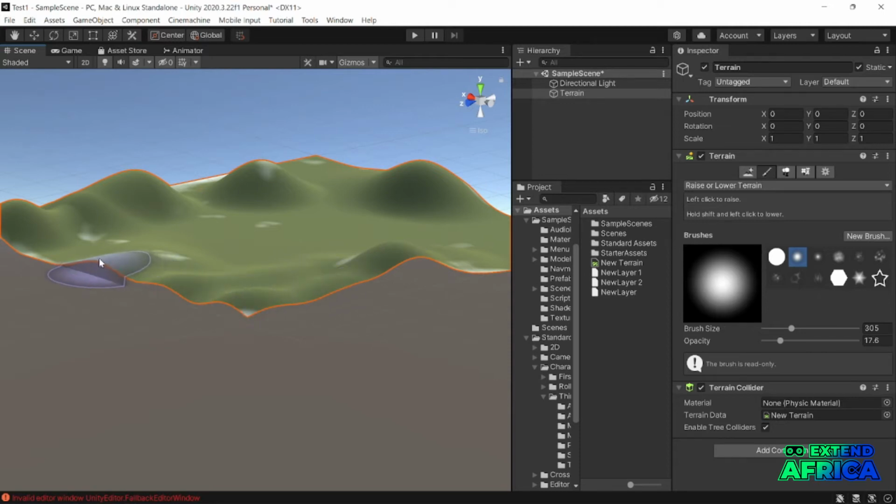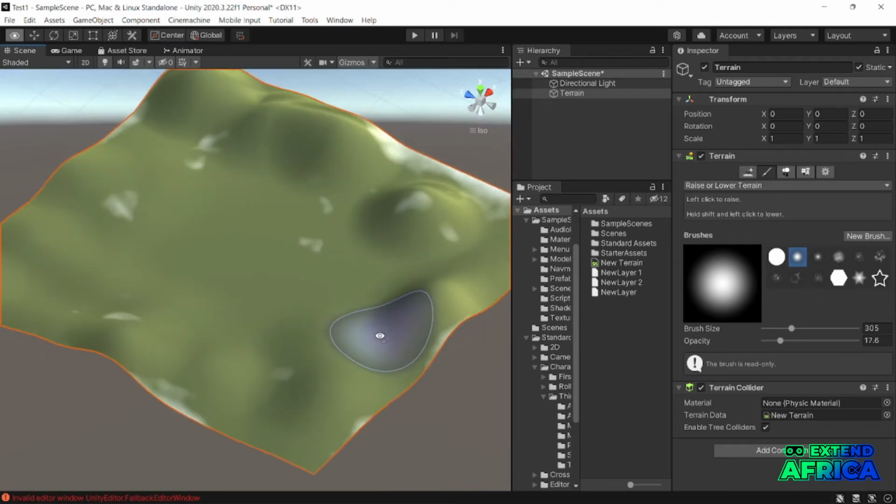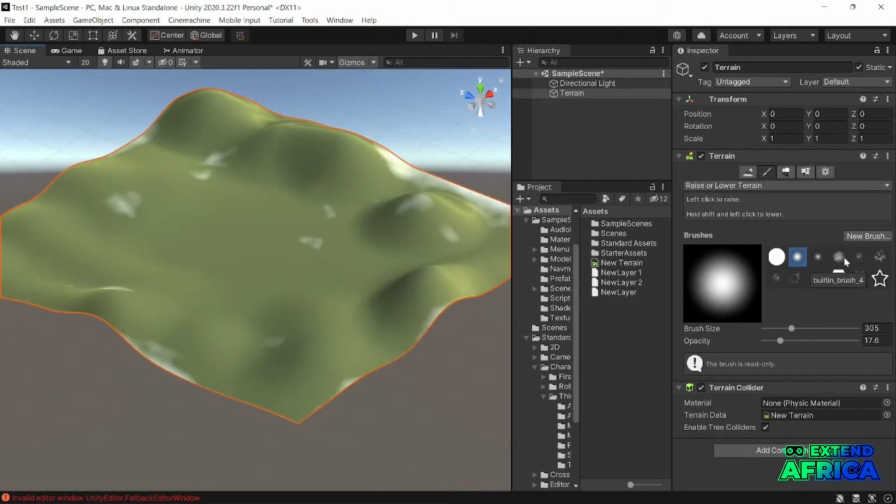You can just play around. Nothing really serious. Okay, play around. Now let's pick up a different brush. Let's make some noise. Let's just add some rigidity, some roughness to it.